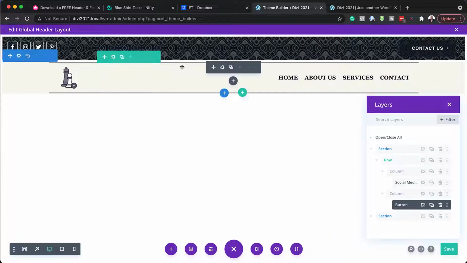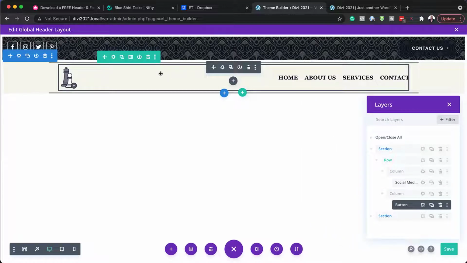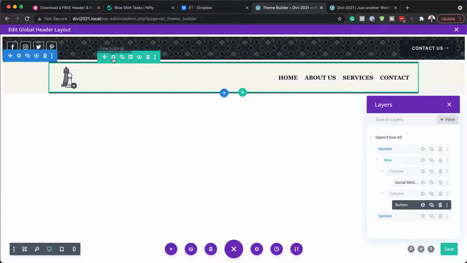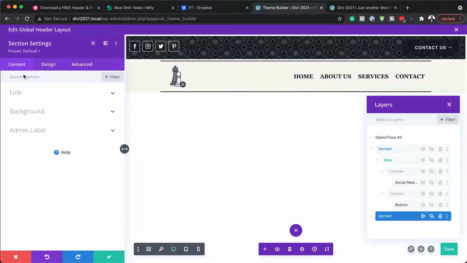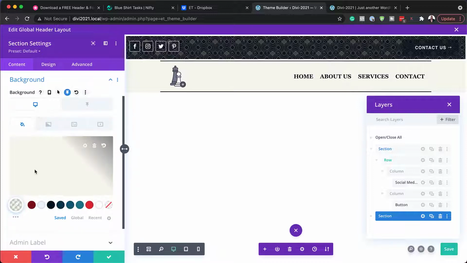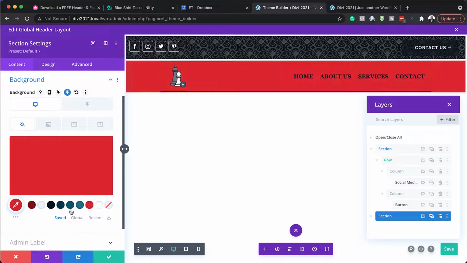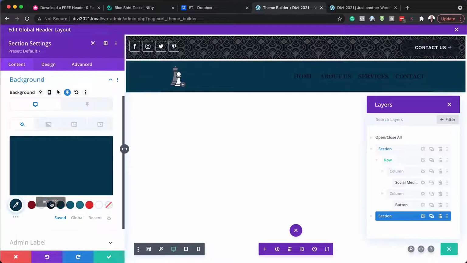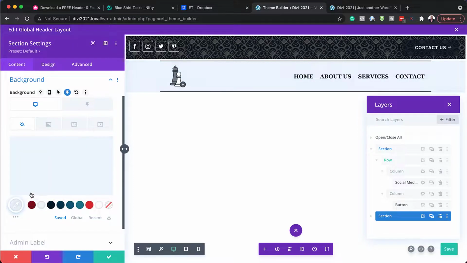Okay, so next let's take a look here at this section. So I can see here we have some borders. In fact, you know what? Let's start with the background color. So I'm going to click here on my section settings, go to my background, and this is the color here that we have. And notice when I change it here, it is also updating. So this is where you can update your header using these colors that we have here from our color palette. All right, so I'm going to close out of here.